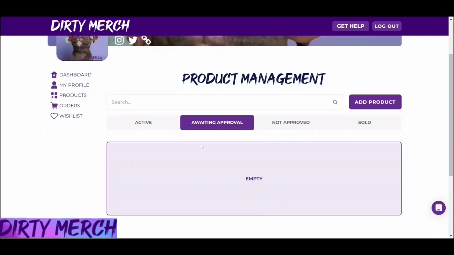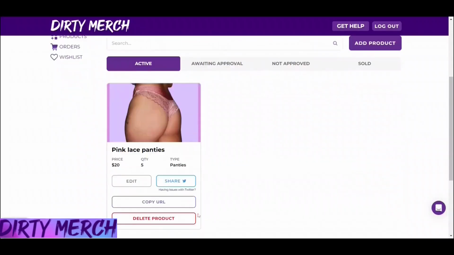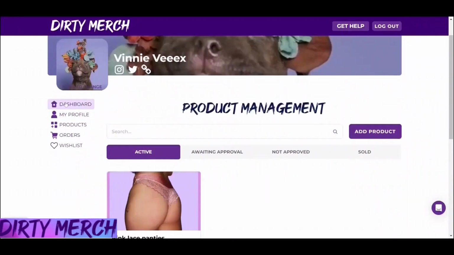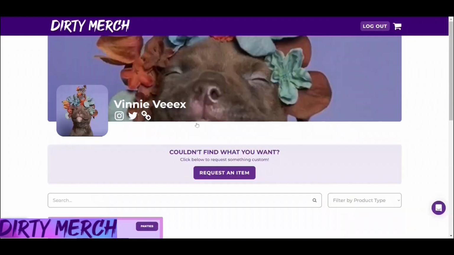A few moments later. Our product is now approved and active. You can now head to your dashboard and click on your store link to see your active store with an active product within it.